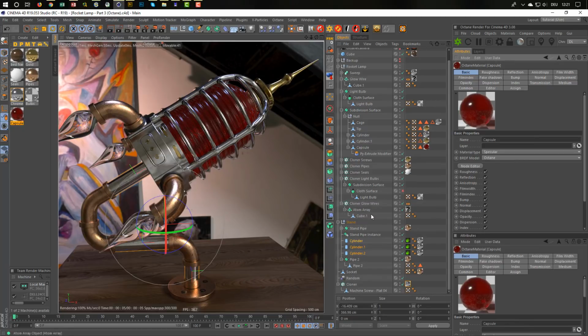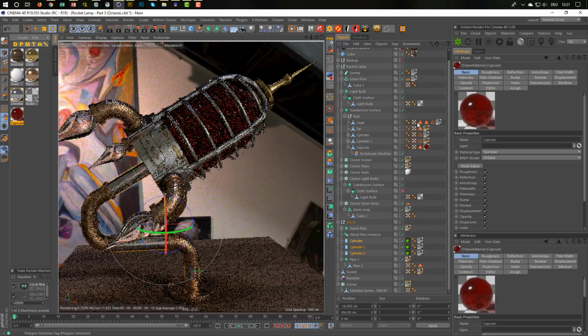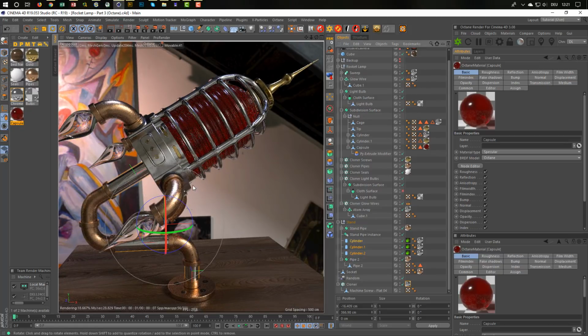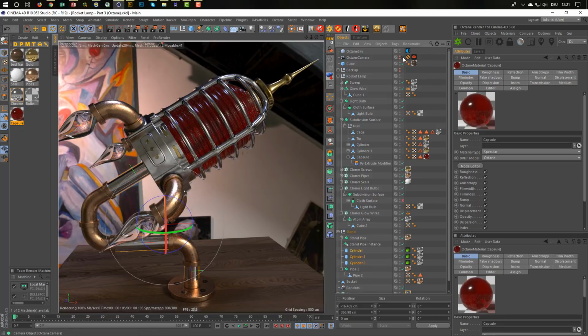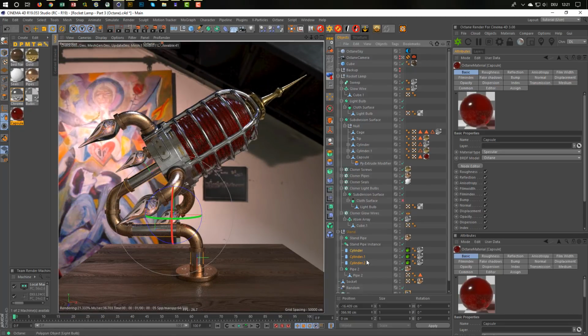So, I make here a chrome material for these glowing wires, for the coils. For the day version, a chrome material on it. Save it. Okay, and we have our day version. Save it again. And I would say we can be happy with this.